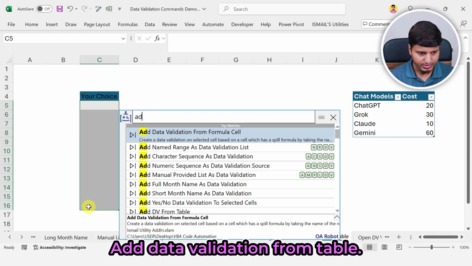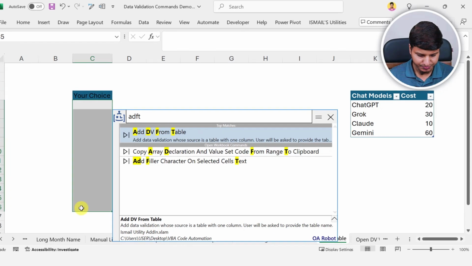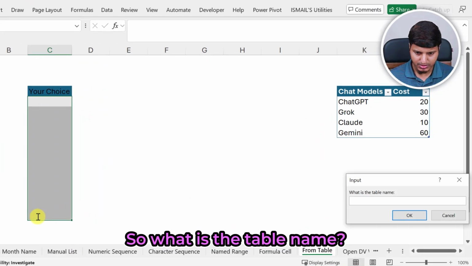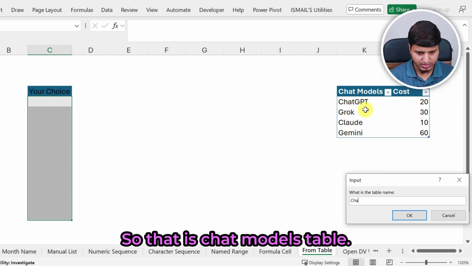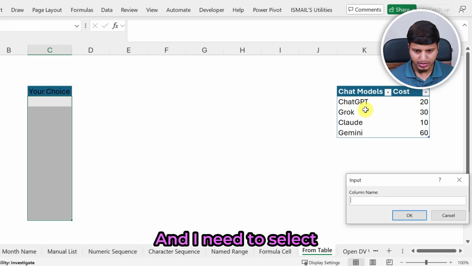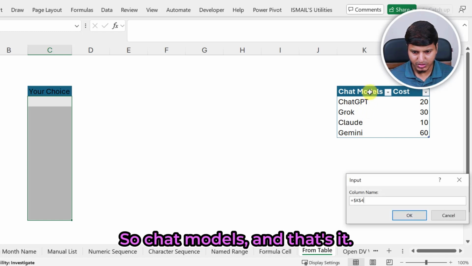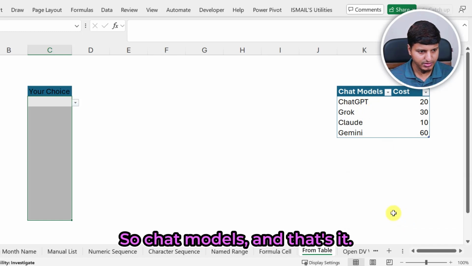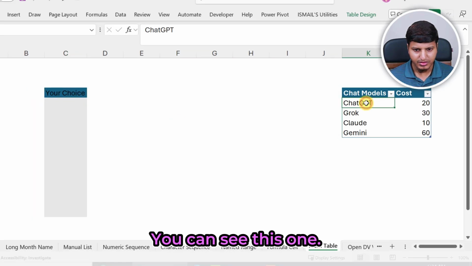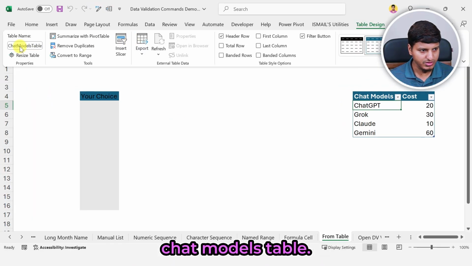So add data validation from table. So what is the table name? That is chat models table, and I need to select the column name, so chat models, and that's it. You can see this one, and this is the table name, chat models table.